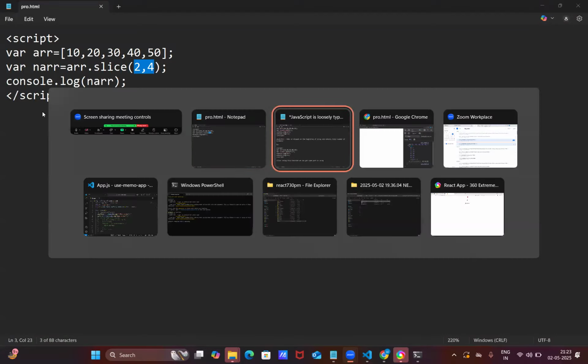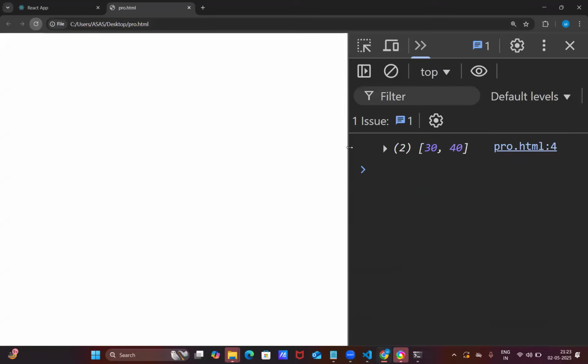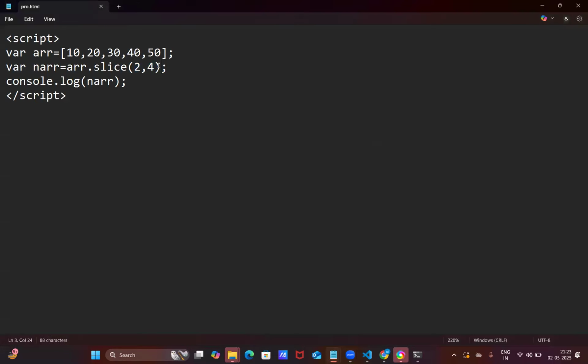Save this and refresh. So 30, 40. In case if I use 1, 4, then you tell me what is the output of this? 1, 4 I have given. What is the output?